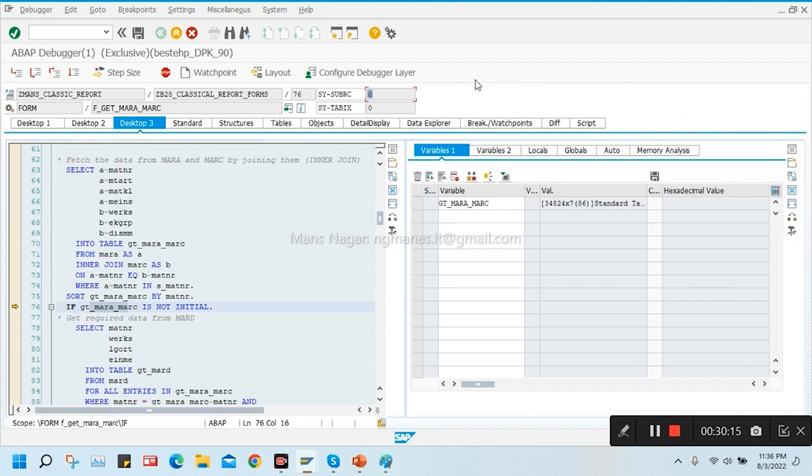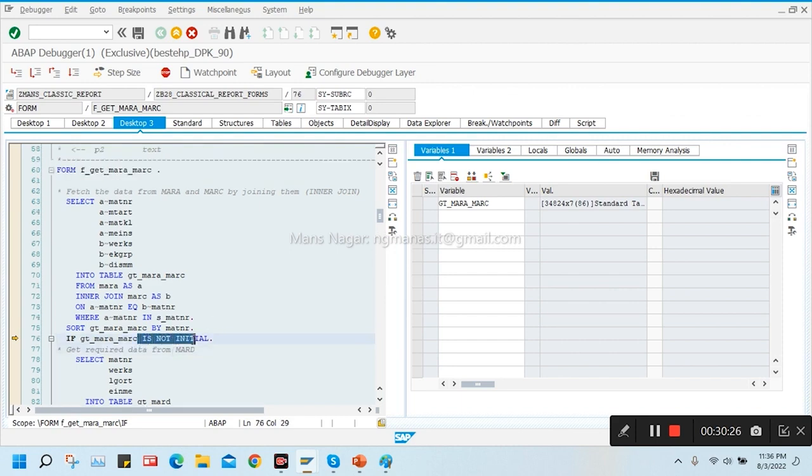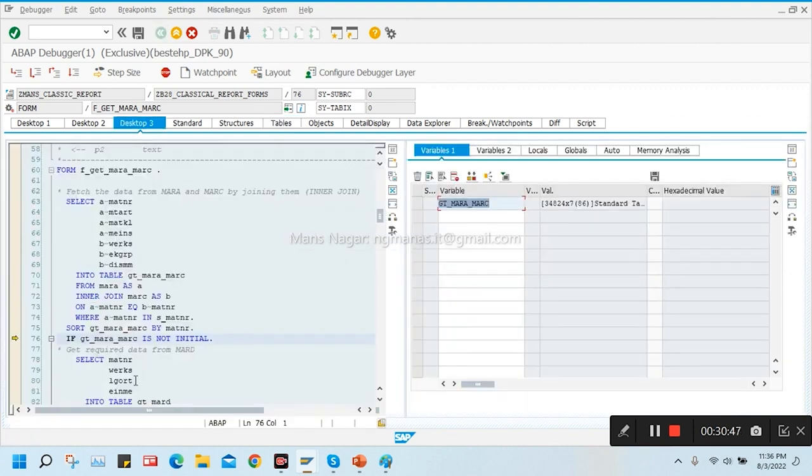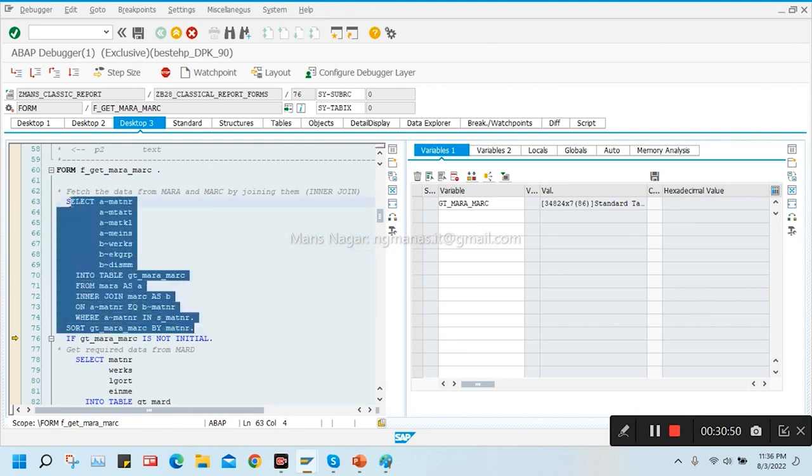Whenever you are writing the statement, if it is not initial, then you go ahead to the next process. Not initial means something is there, that is, if a record is there, then go ahead to the next one. If in case it is empty, then somewhere you will give the error message here. Empty means your previous select statement was not able to get the data from the table.